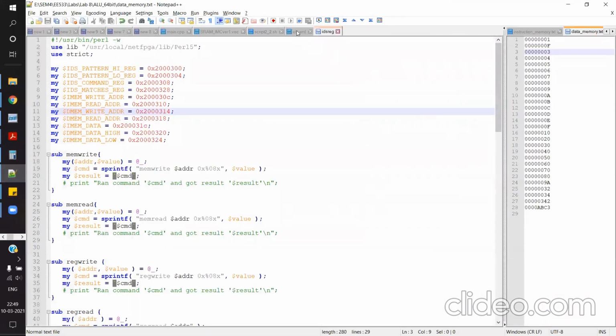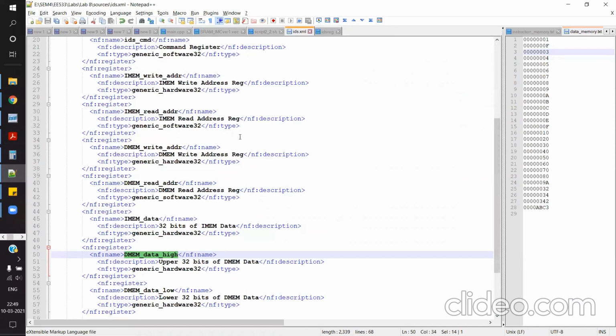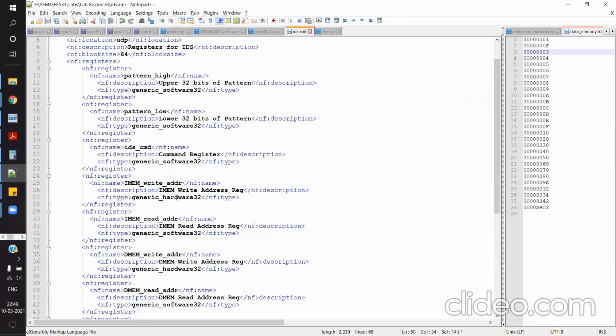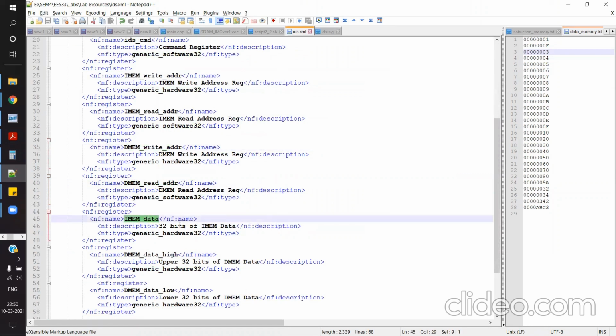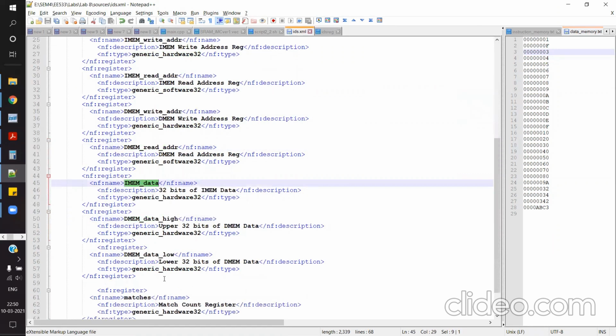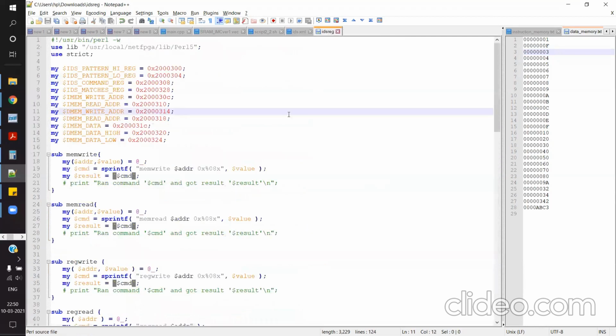Now to interface it with the instruction and data memory, we updated the IDS.xml file. So for that, we have several software registers. For example, for read addresses, we have declared it as a generic software register. But for data memory write address or for data in general, we have written a 32-bit system. Now our data memory is 64 bits in width, so we have split it up into high register and low registers. Now these registers are initialized in the IDS.v, and then they can be used easily using the Perl interface. So we are using IDS reg itself.